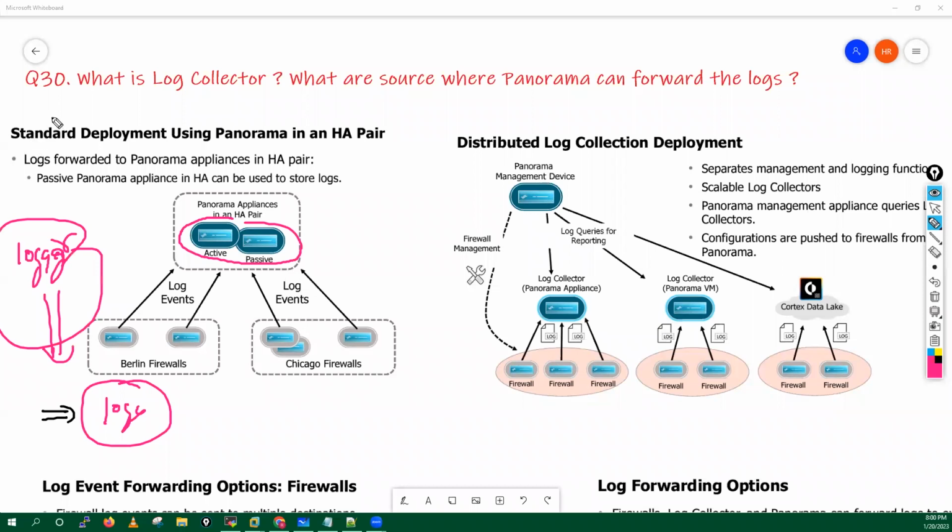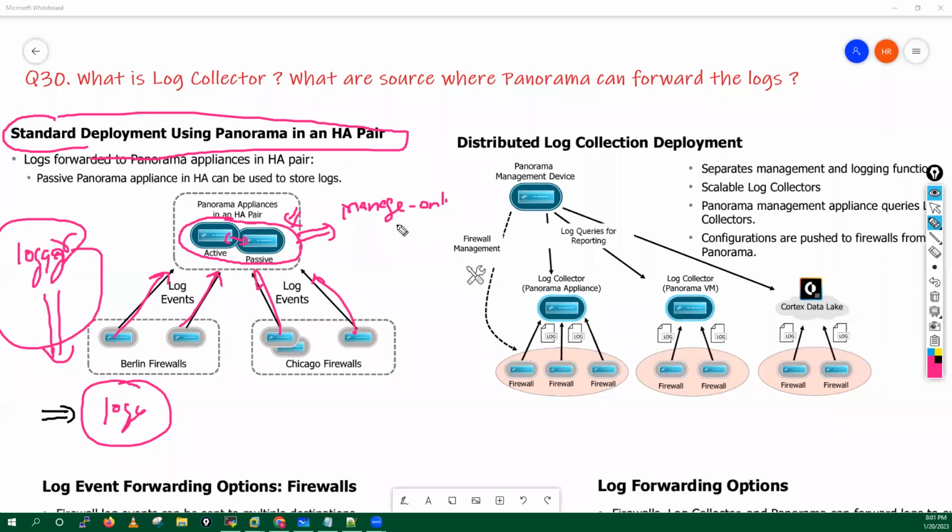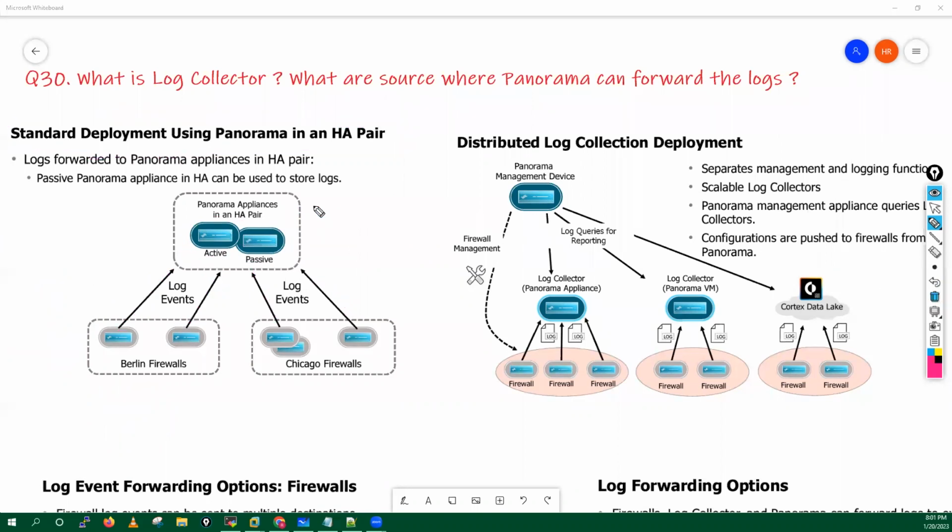If you have a standalone or basic deployment, we have two Panoramas running in an active passive environment, and all these firewalls forward their logs to these Panoramas. But guys, if I'm running that Panorama in management mode only, can this Panorama accept the logs? Yes, no on the chat. What will happen in that case? It will not accept the logs, right? For that, the mode should be Panorama.